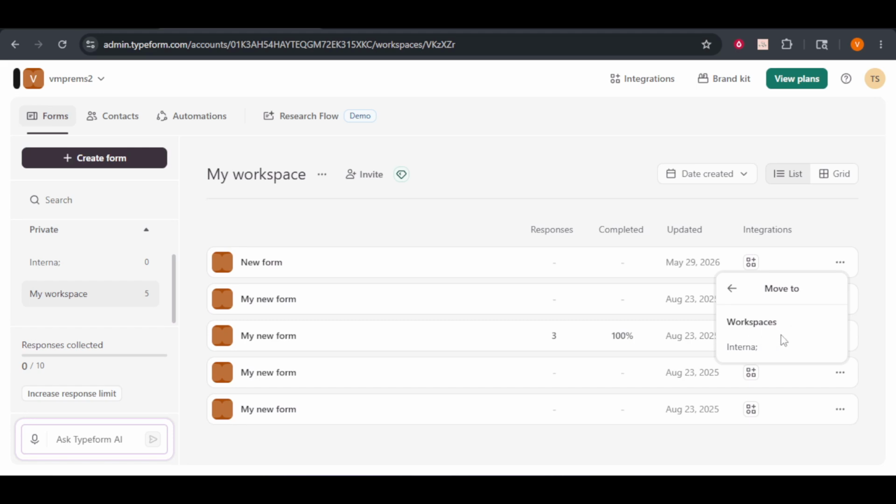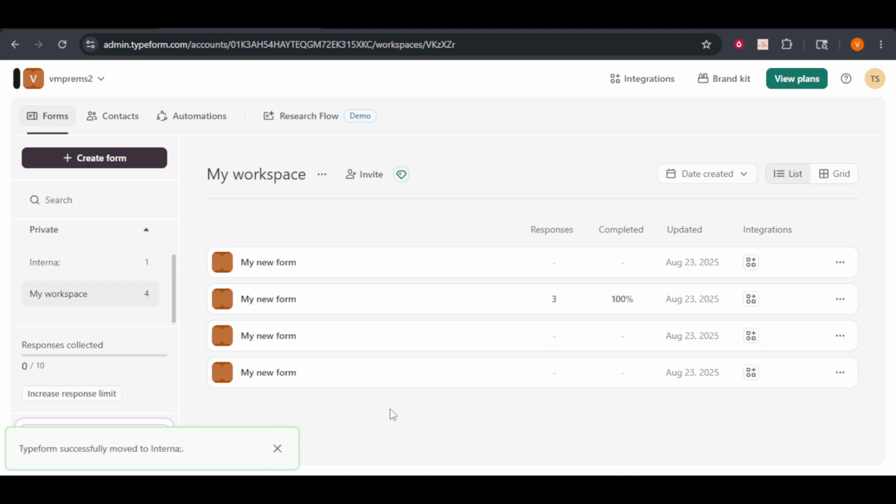Your form will instantly be transferred to its new home, making your entire Typeform account much more organized and professional for your daily workflow.